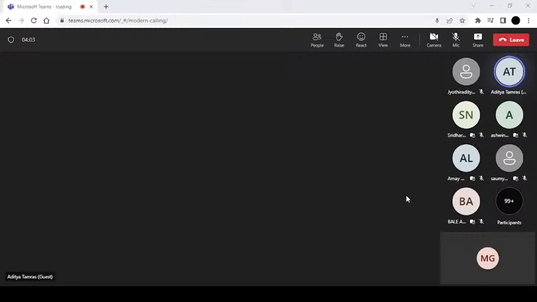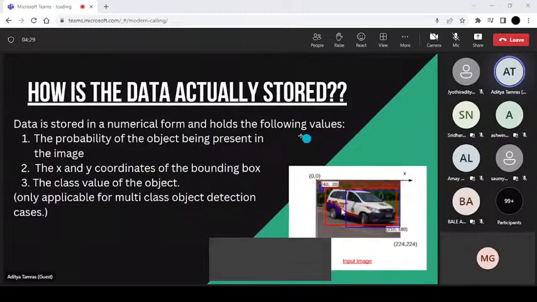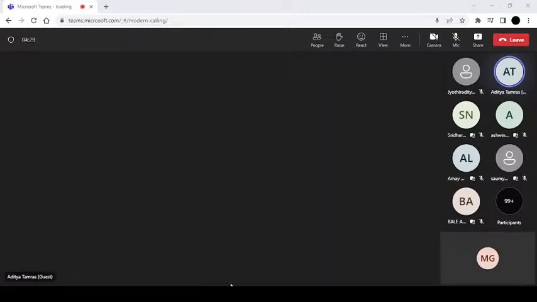Our computer isn't like humans, right? It is not able to perceive and understand images. It can only understand numbers. So we store the data of the presence or absence of the object numerically. How do we do that?